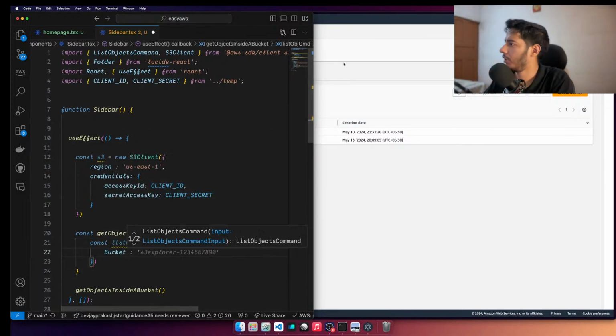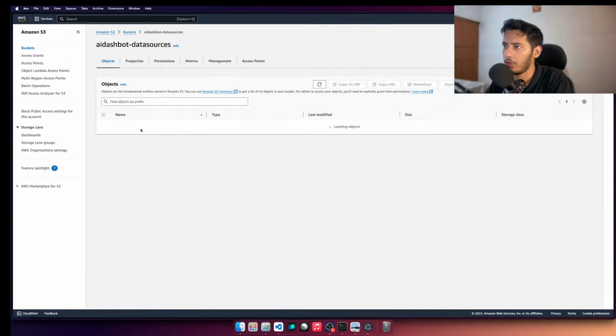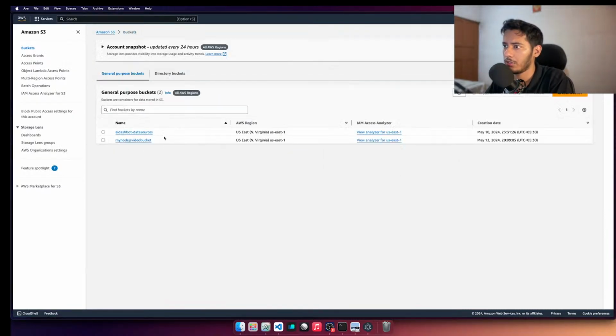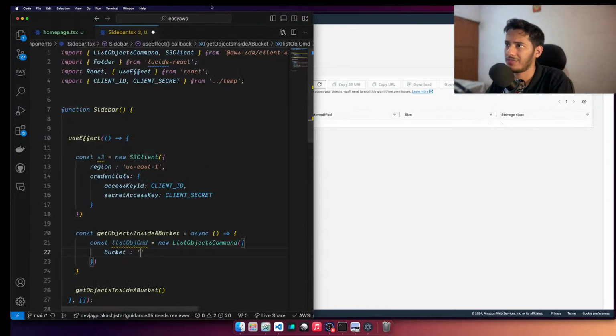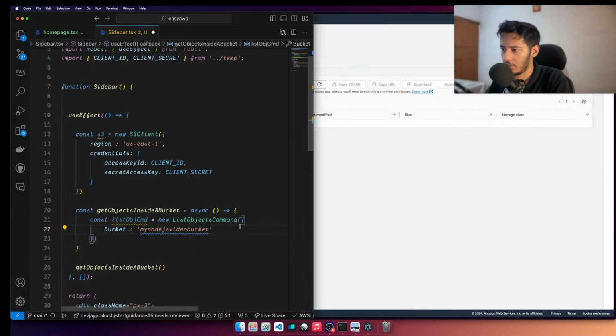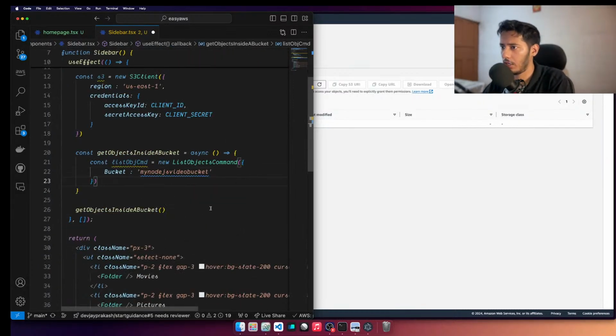So first of all, which bucket do we have where we have a lot of these things? I think this is cool. Yep, we can try this one because we have at least one folder over here. We'll be creating more folders over here. We'll see about that, but let's first have this one. So we'll have to name this bucket. The name of this bucket is my Node.js video bucket. We'll just say this, and then we can run.